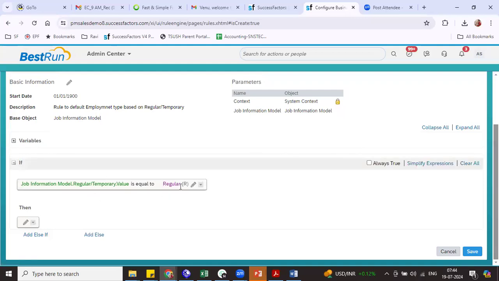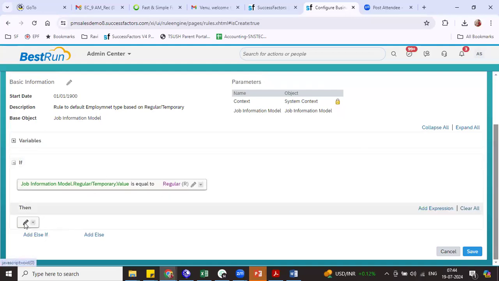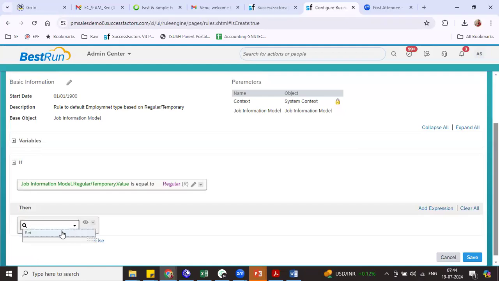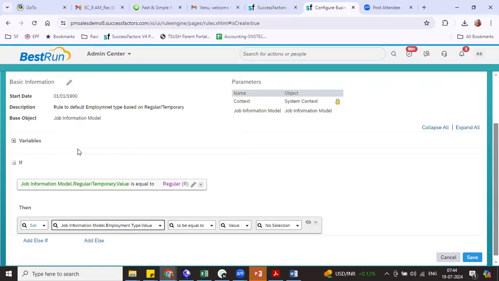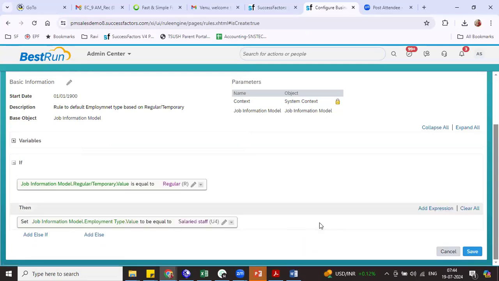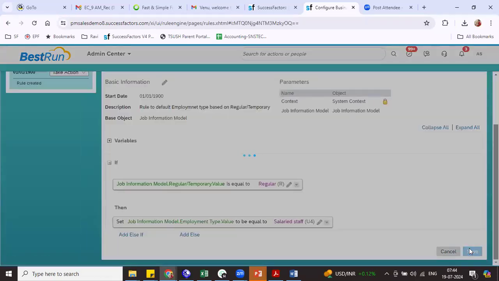If regular temporary value is equal to regular, then what do you want to do? Go click on pencil icon, have option set. What do you want to set? I want to set again the field employment type value. I want to set the value of employment type. And what do you want to set it with? Again, this is also drop down value, salaried staff, right? This one, salaried staff. Okay, done. If it is regular temporary, I want system to update the employment type to salaried staff. Save. My business rule is done.